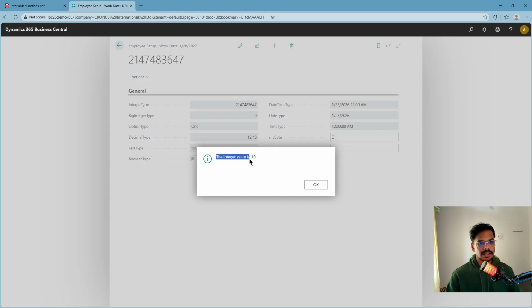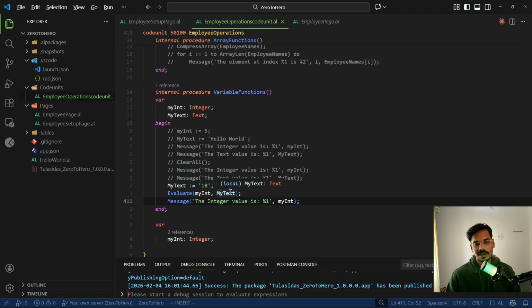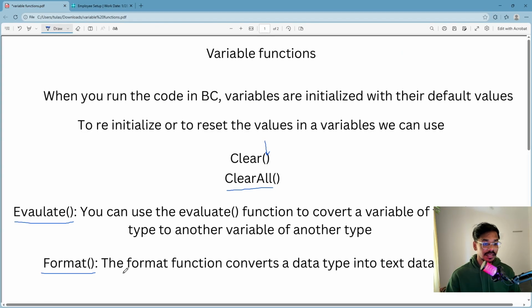Now here you can see the integer value is 10. So basically what we are doing is we are converting the text into an integer. So that is the evaluate function. And now let me actually show you guys the format function.